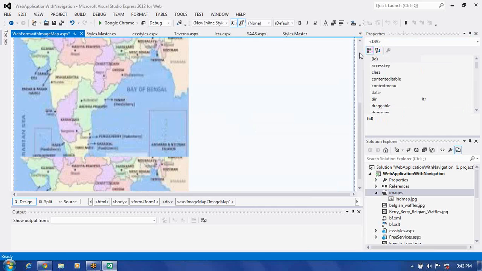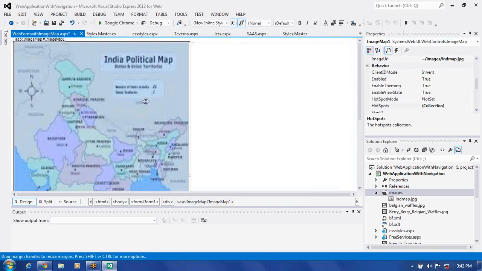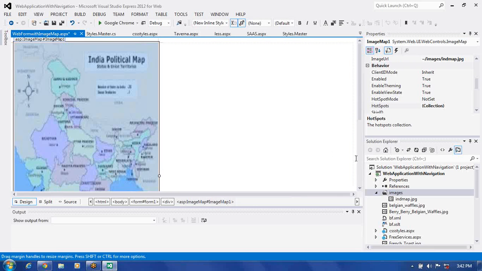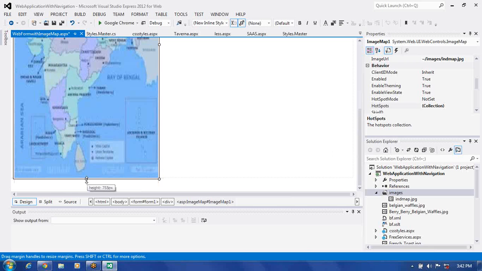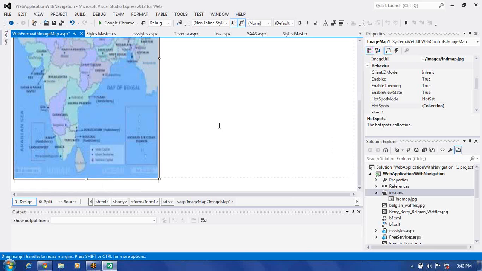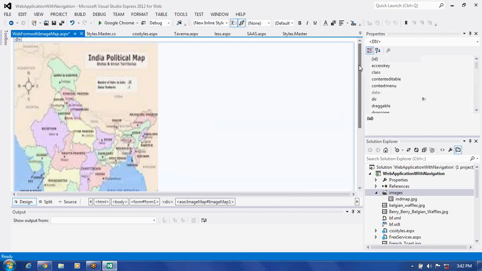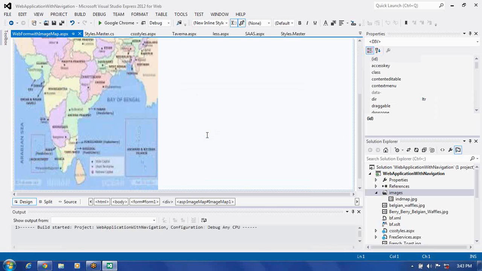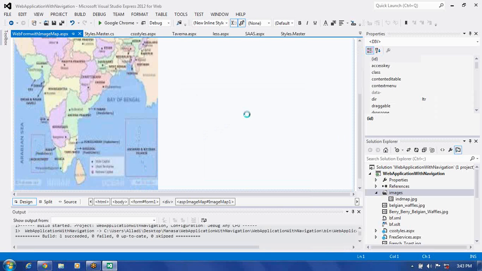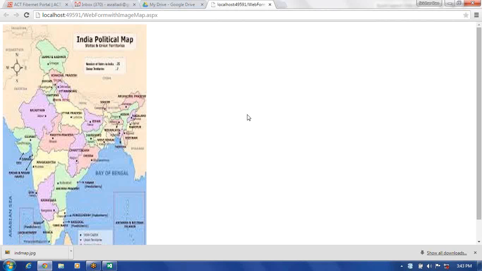You can look at the map. Since the map is much bigger and your control is smaller, you are losing clarity. If you make it smaller, probably it looks better for us. This is somewhat better now. Let us render this in the browser. So it is coming up something like this here.